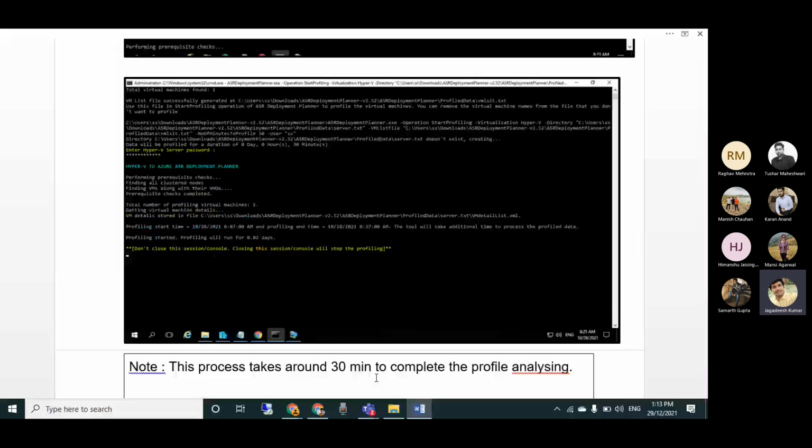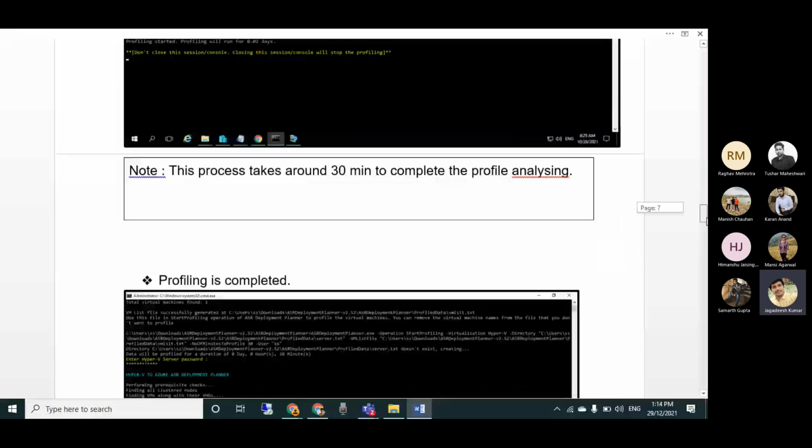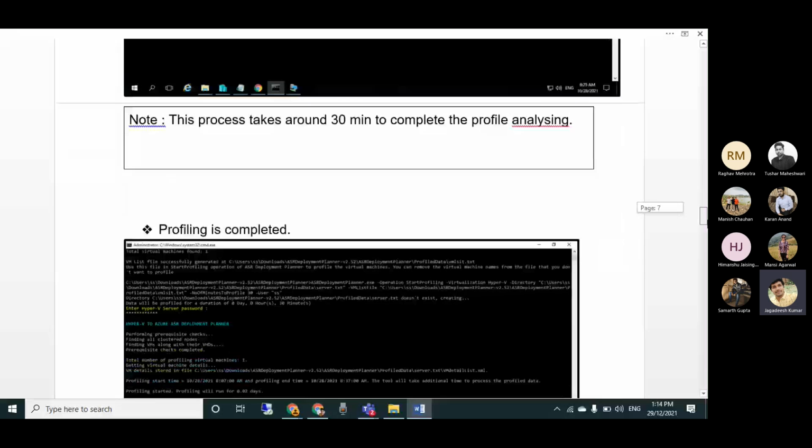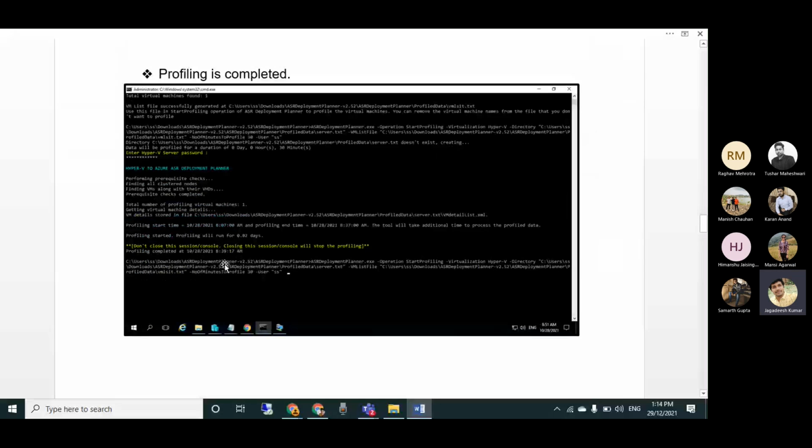During that time, don't close the window or power off. Make sure nothing happens to the power connection and internet connectivity. After 30 minutes, the profiling will be completed. You can get a message saying profiling is completed at this time. For me, it completed at this time. Here the profiling is successfully completed.